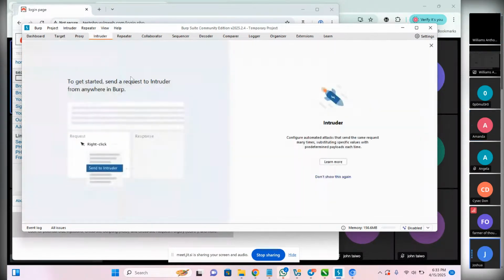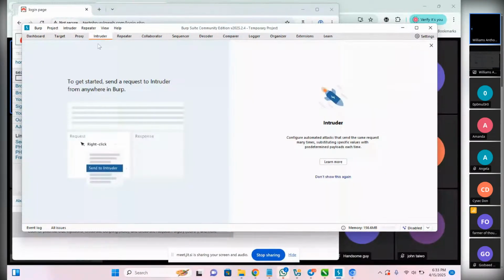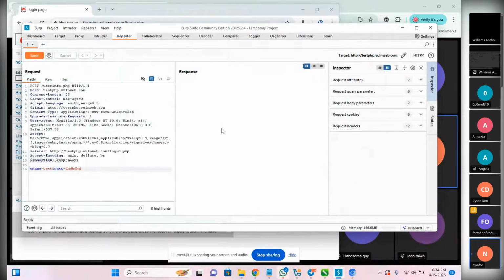You will find that under Intruder. But why is yours like this? This is what we have in Intruder now. Can anybody see it? No, you have to send it to Intruder. You have not sent it to Intruder first.